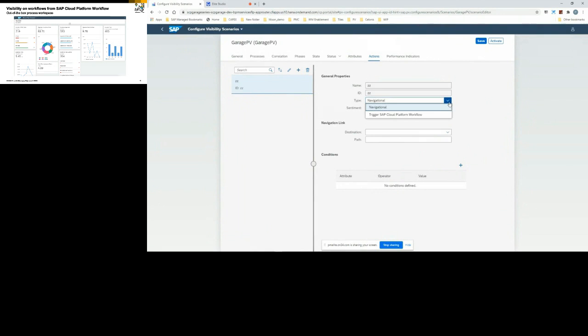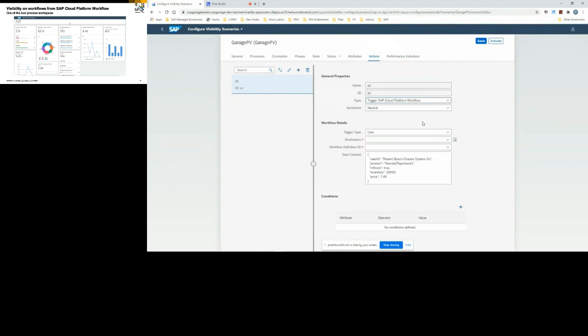But what you can basically say is a navigational action, which is going to go into the system of record, or we can trigger a workflow, and you basically just need to set the destination, the workflow definition, and this is the context that you're going to send, or the parameters that you'll send to initiate this workflow. And these fields, this JSON name value pairs, will be the attributes, and you can parameterize them. That's part of our context.